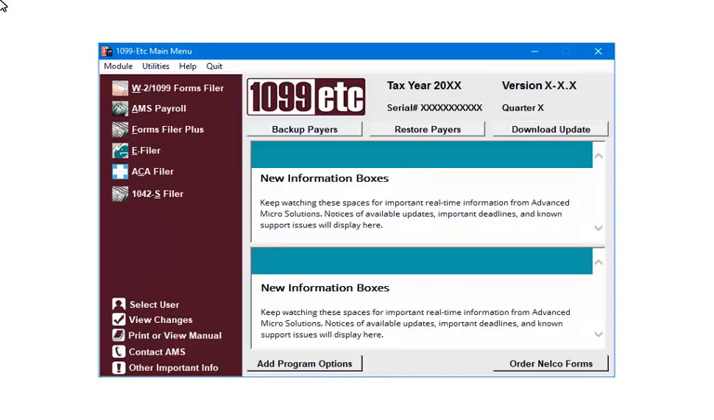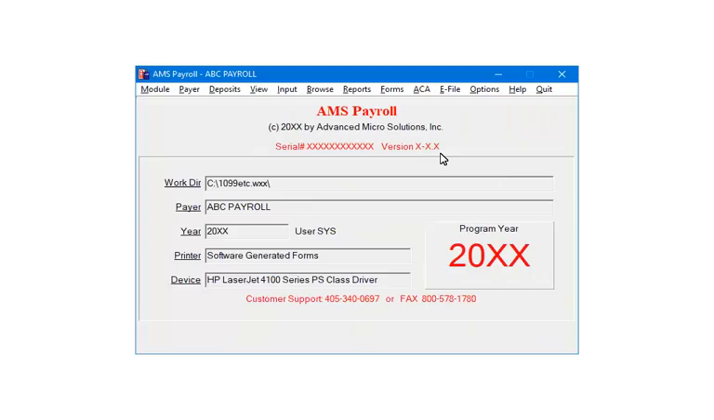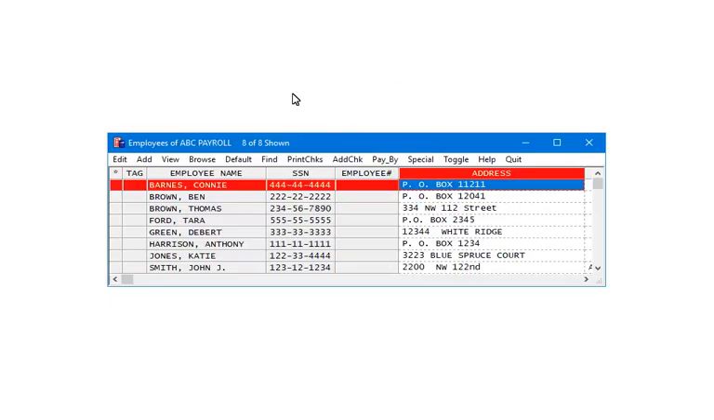At the main menu, select AMS Payroll. Highlight the payer and click OK. The payer and the employees have already been set up. The paychecks are entered using the Input command. Select Input. This screen displays a list of employees.